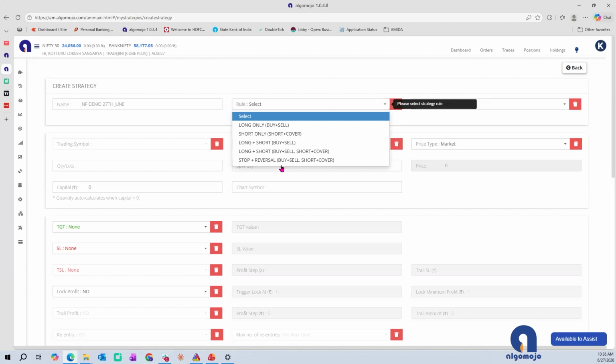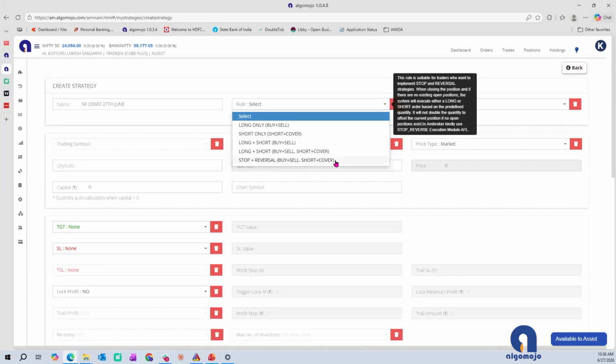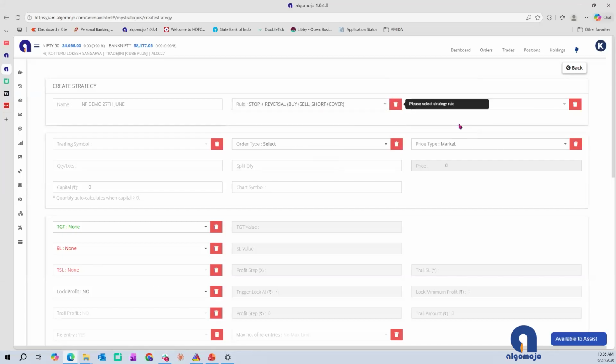It is dependent on what you are trying to trade, and on the strategy that you're running in your chart. I'll explain in detail when we look at a chart what type of rule to use at which point in time. For the first demo, we'll be using Supertrend as a strategy. For Supertrend kind of strategies, the rule that will be applicable is stop and reverse. So let me select that from the drop down here.